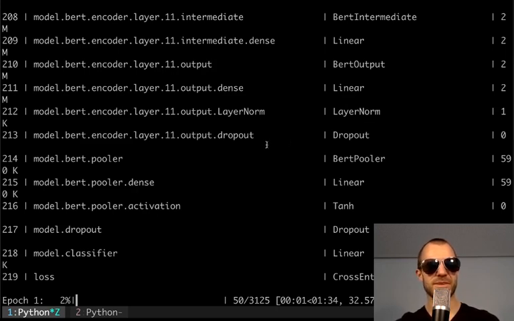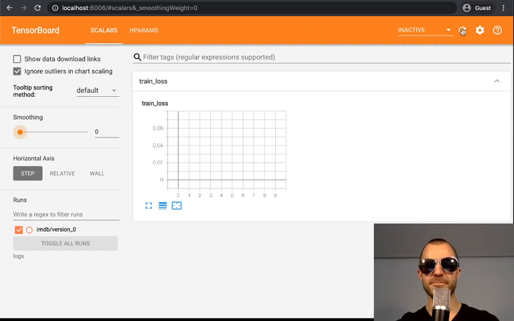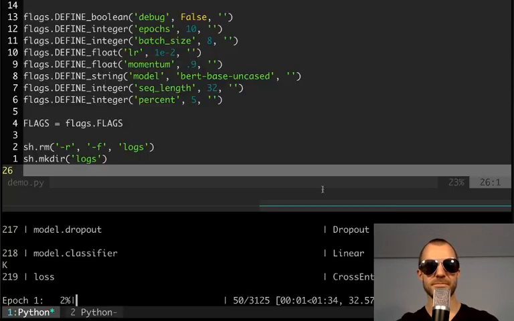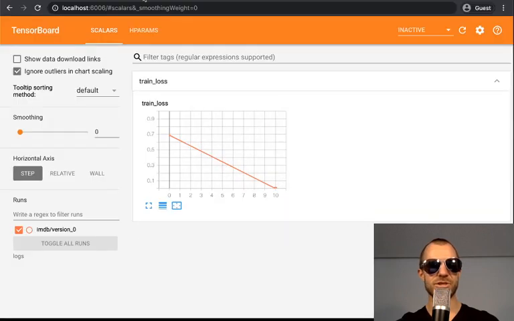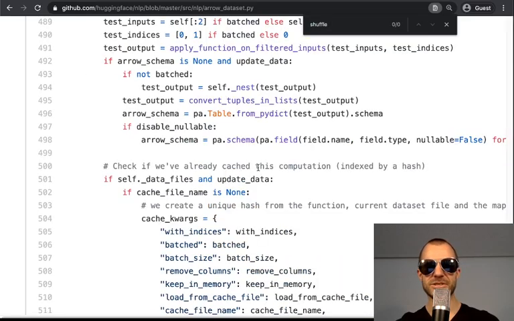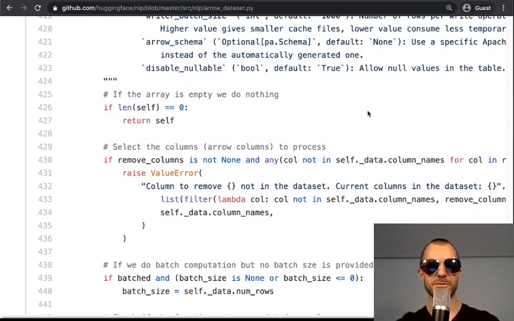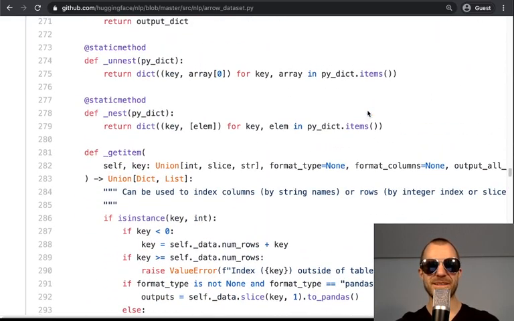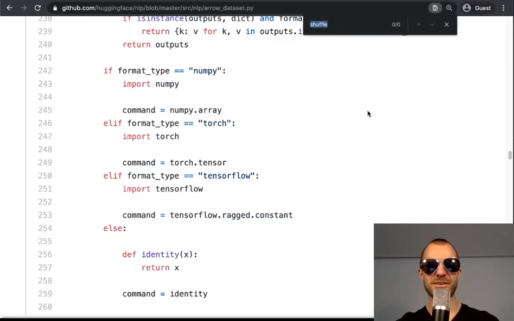Okay, we don't seem to make too much progress. Let's check the TensorBoard. Training loss goes down, training loss goes to 0. I have the sneaking suspicion that this is not entirely shuffled. So, is there like a shuffle thing? Because this seems a bit fishy.